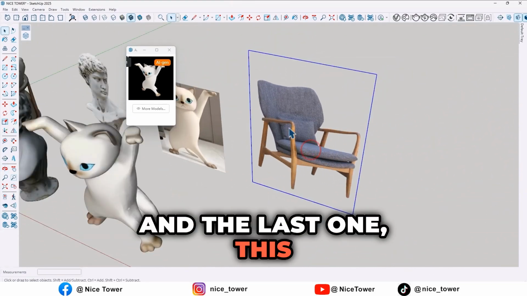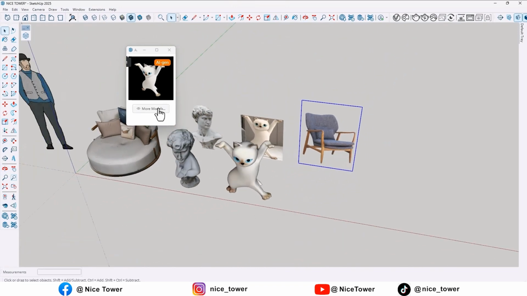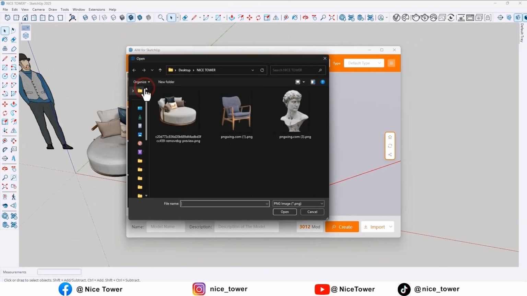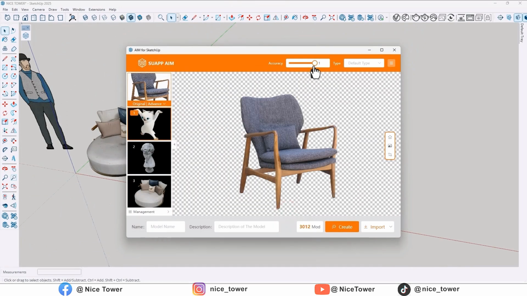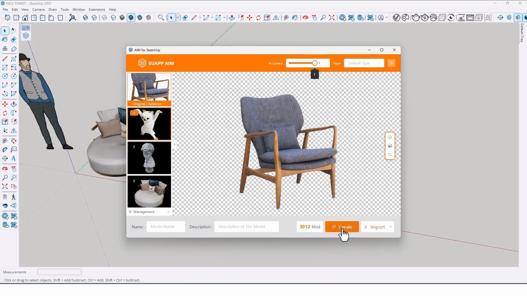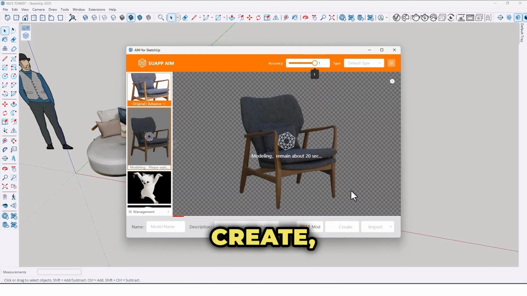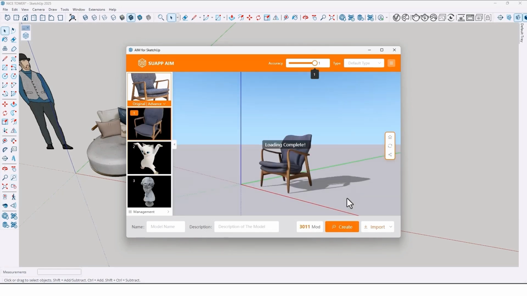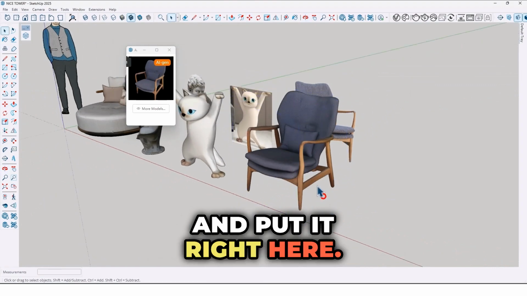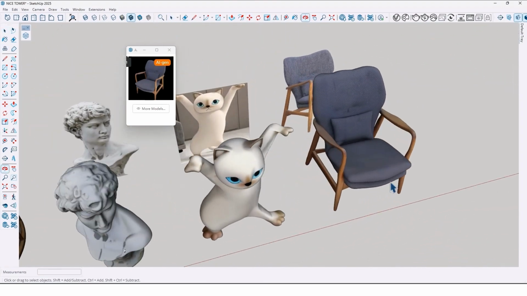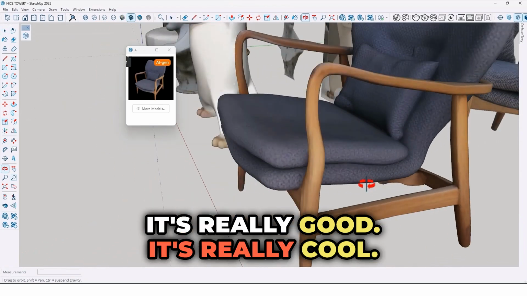And the last one, this armchair. Choose it, click on open and create. And put it right here. It's really good. It's really cool.